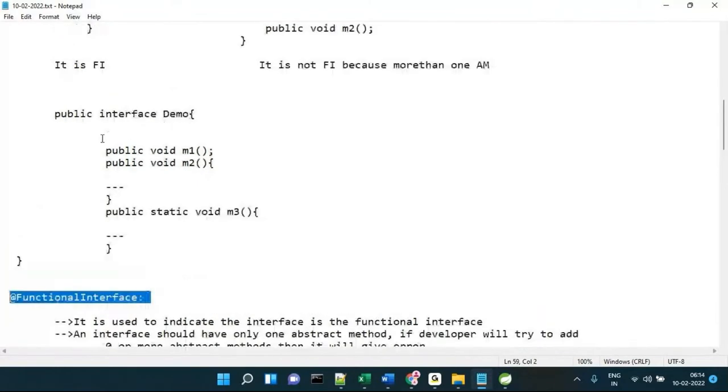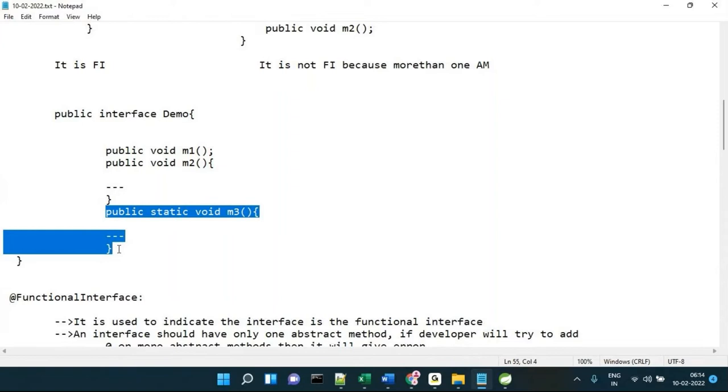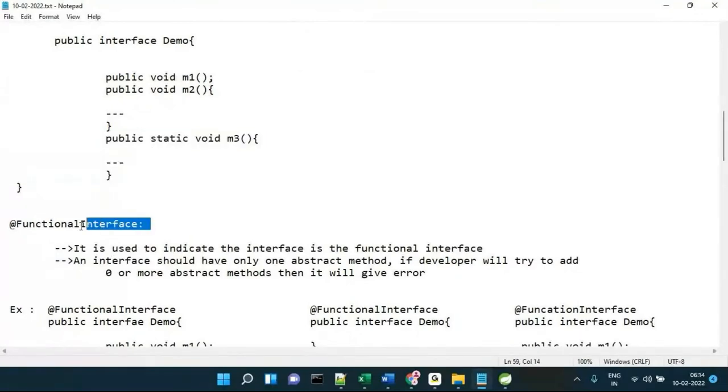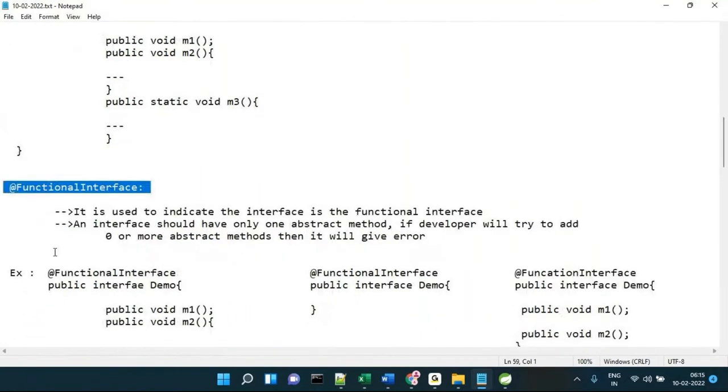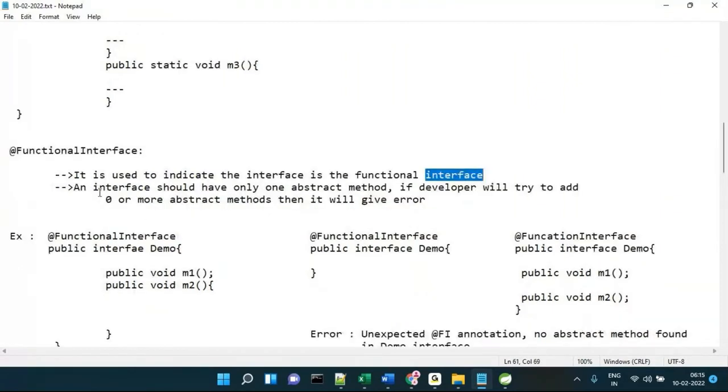So an interface may have an abstract method, default methods, and static methods. If the developer tries to add more than one abstract method, then the @FunctionalInterface annotation will throw an error: hey developer, it is not allowed to have more than one abstract method as you are declaring this interface as a functional interface. It is used to indicate that the interface is a functional interface, and it should have only one abstract method.